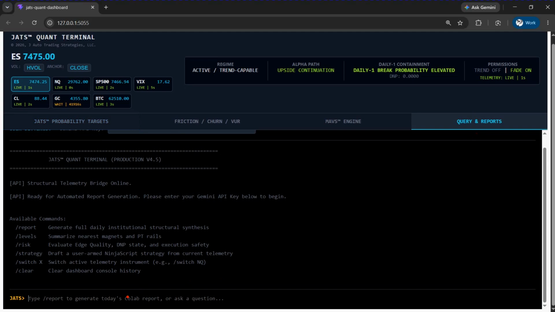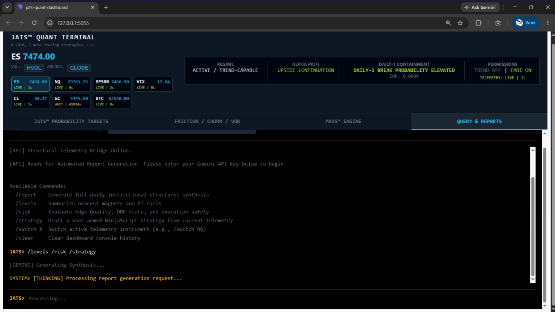And you can create your own reports in the morning. Now you can come over here and type whatever you would like to ask it. Let's just do levels risk strategy, and it will process it and then give you a report. Now it's thinking, so don't touch anything. Again, this isn't 3.5 Flash. I deliberately chose the Pro model, which actually goes through the telemetry and analyzes it before spitting out a report.